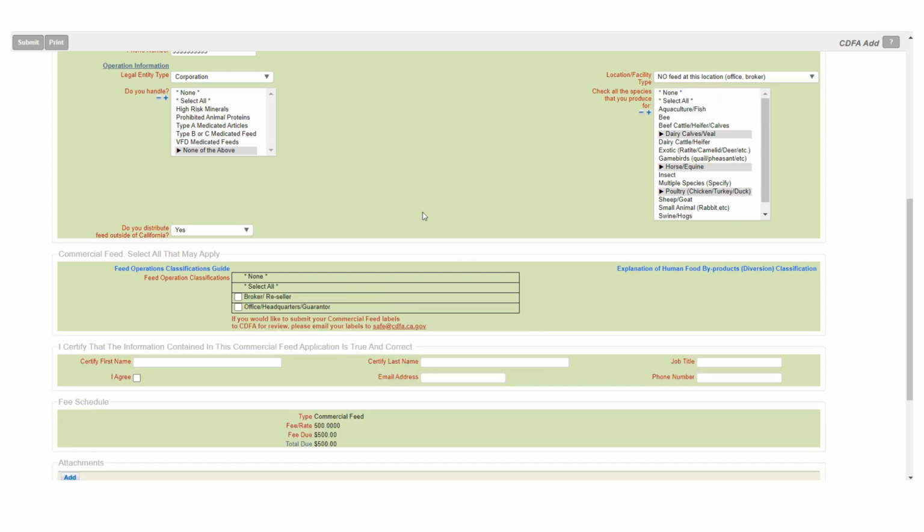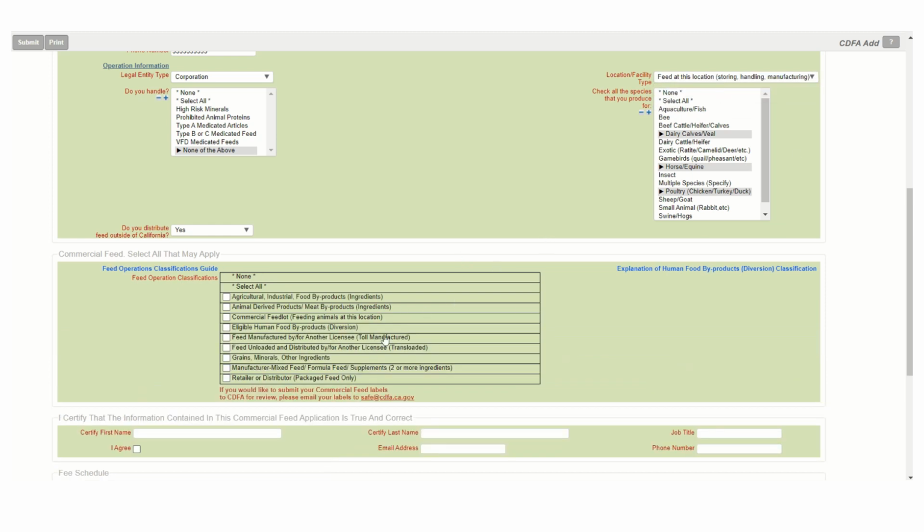Alternatively, select No feed at this location only if there is no commercial feed, packaged or bulk, ever stored or handled at the location. Examples include office locations that are only invoicing sales, such as brokers or headquarters location for a guarantor whose company name appears on the label. You'll notice the options below have changed when this is selected. We are going to select Feed at this location and then walk through a couple of examples.